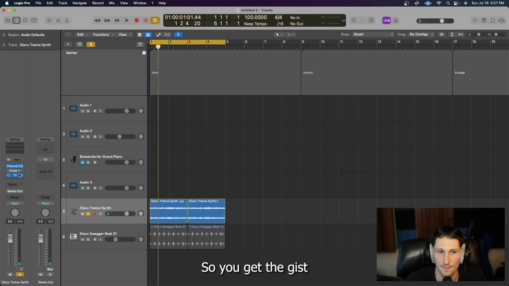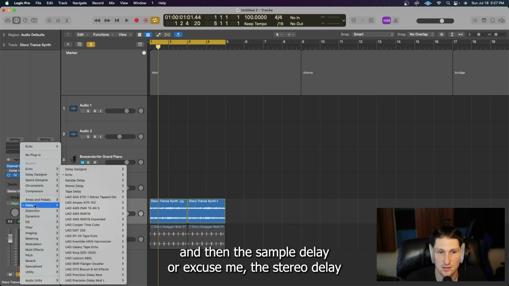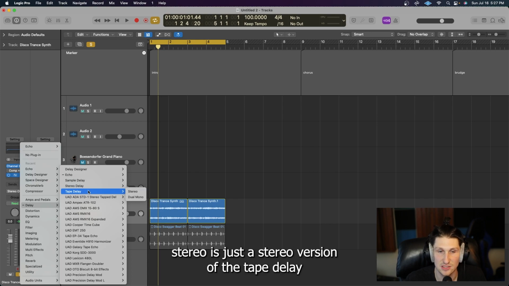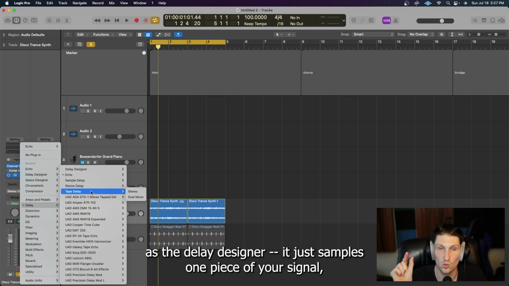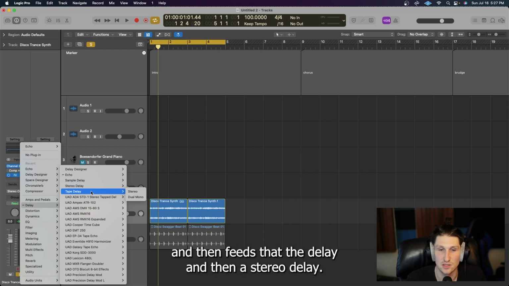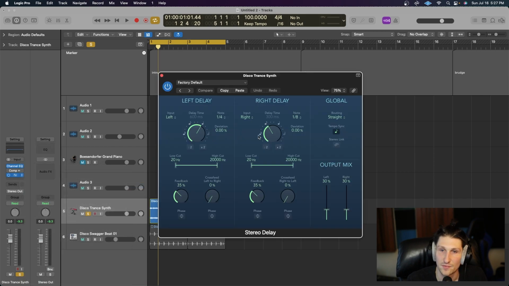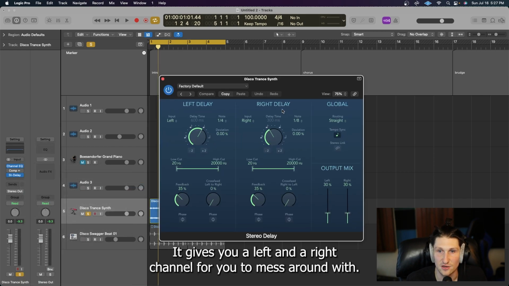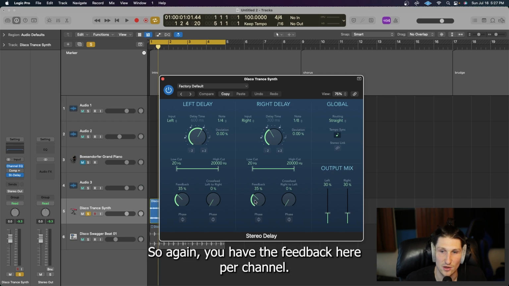And then the sample delay, the stereo delay and the tape delay are 2 of the same plugins. Stereo is just a stereo version of the tape delay. Tape delay is a very similar thing as the Delay Designer. It just samples one piece of your signal, what's called a tape in this circumstance, and then feeds that into the delay. And the stereo delay gives you a left and a right channel to mess around with. So again, you have the feedback here per channel. You can link them together if you want.